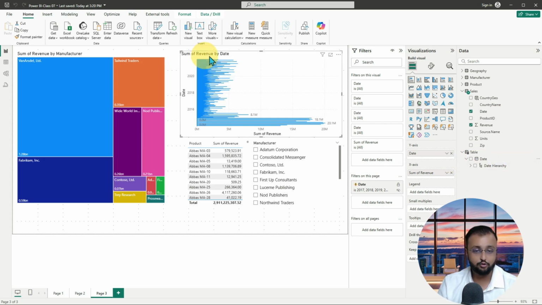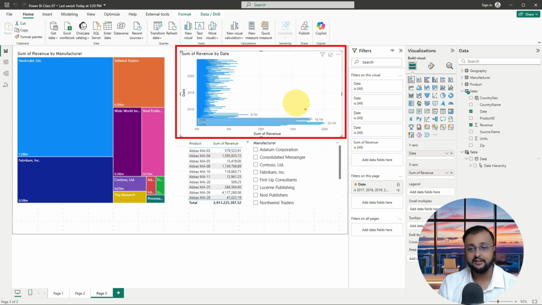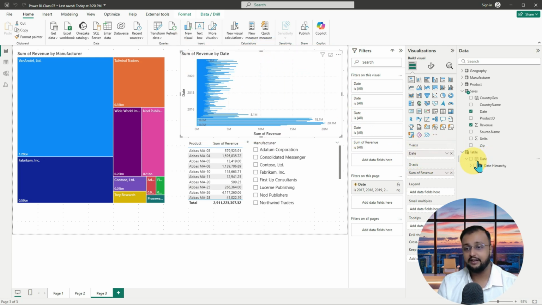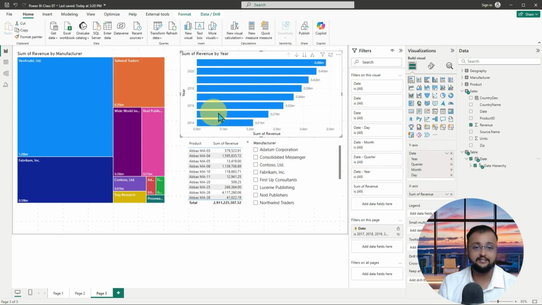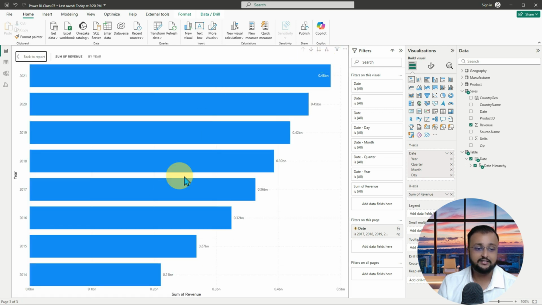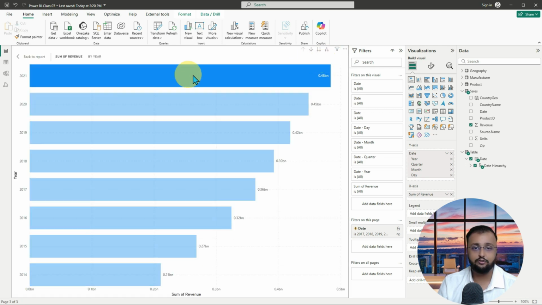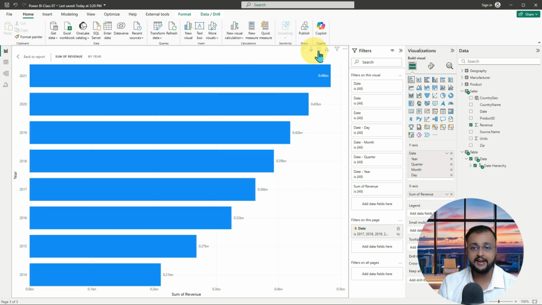So let me just do one thing. In this particular chart, the way I am bringing up my date column over here, let's remove this and bring this date column from the newly created date table. And this is how it looks now. Even if you make it bigger, this is how it looks. And whenever you do any kind of drill down, it opens up the different kinds of hierarchical drill down as well.